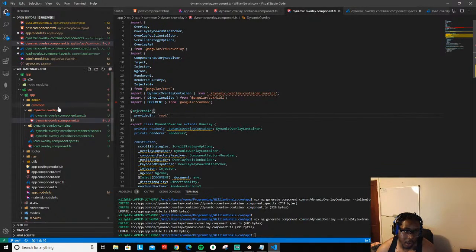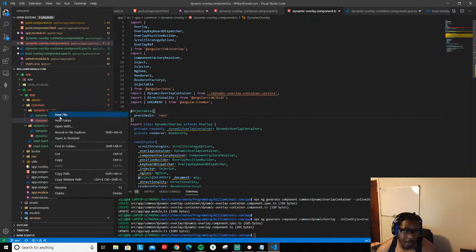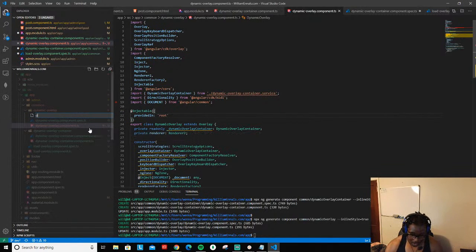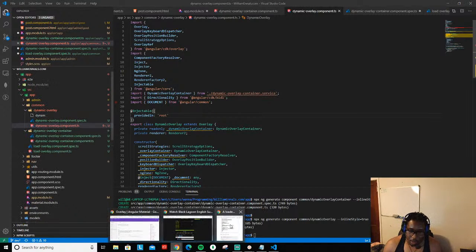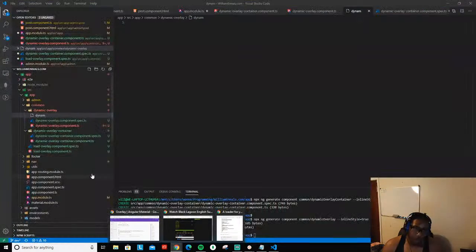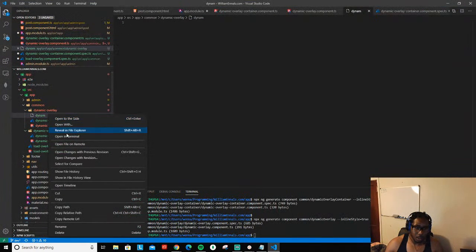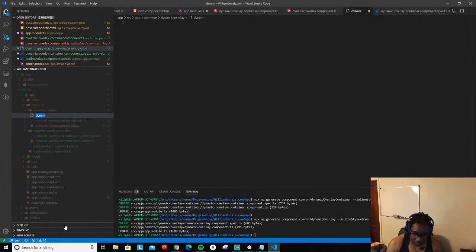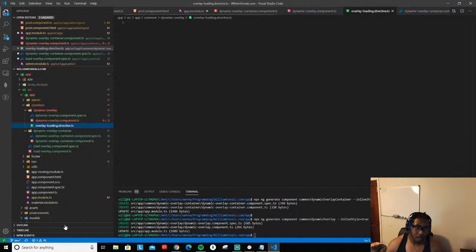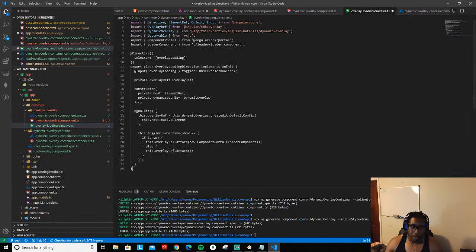And since it's a directive, I'm going to leave it up in here in the dynamic overlay, and I'll just say dynamic, well, actually overlay loading, right? There we go. So I'm going to say overlay-loading.directive.ts, and then Control V.